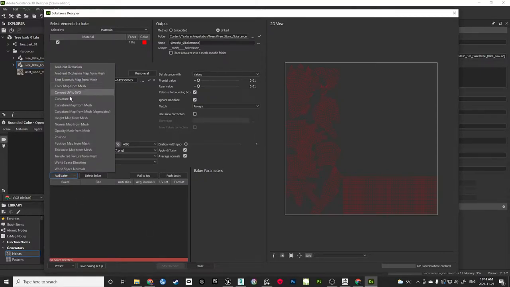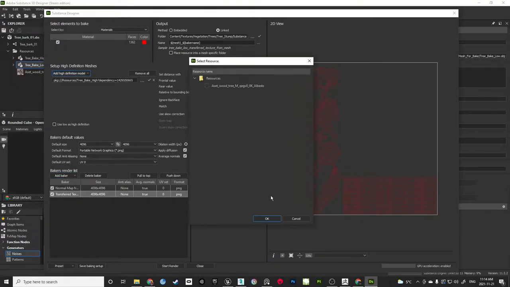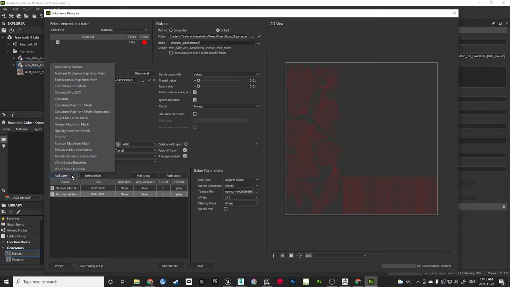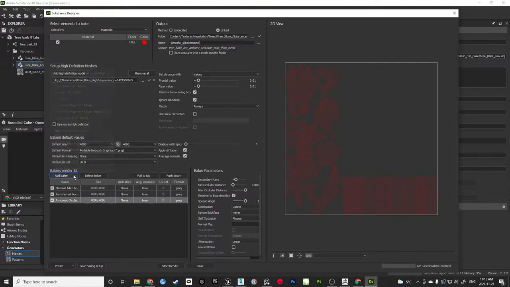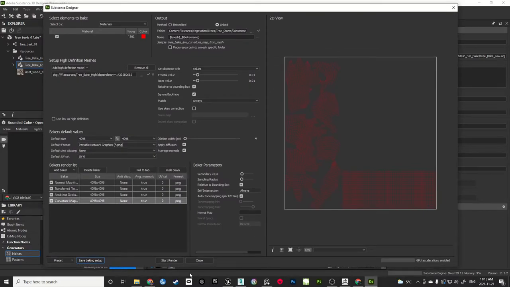Add baker. First, I'll do normal map from mesh. Add baker. Transfer texture from mesh. So that's what we want. Under this, tile space is fine. Texture file, choose file from resources. We have the albedo we want. Then we'll bake an ambient occlusion map from mesh. Everything is fine. Then we need a curvature map from mesh. With that, all of our necessary maps are done. Now save baking setup and let's hit start render.